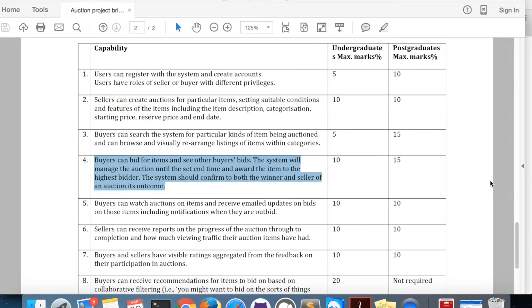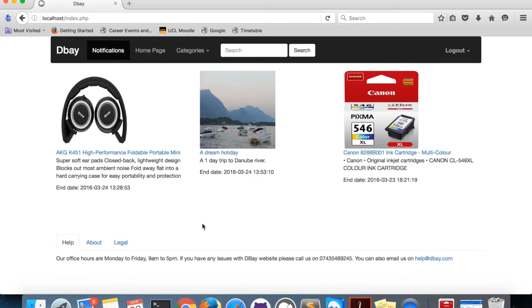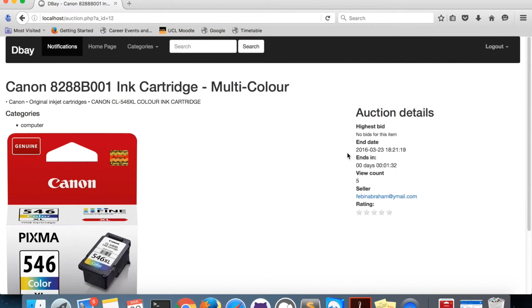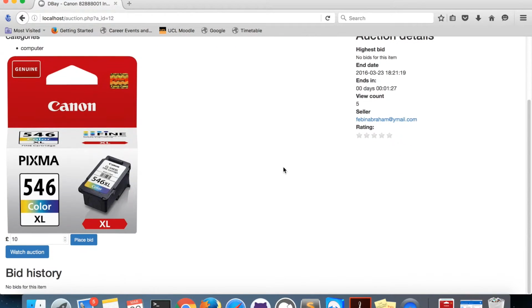The fourth requirement is that buyers can bid for items and see other buyers' bids, and the system will manage the auction until the set end time and award the item to the highest bidder. And the system should confirm to both the winner and the seller of an auction what the outcome of the auction was. So here we're logged in as the user who didn't create this Canon auction. We go to the auction page. We can see there's not much time left to bid. So if we go down here, we can place a bid of £15.